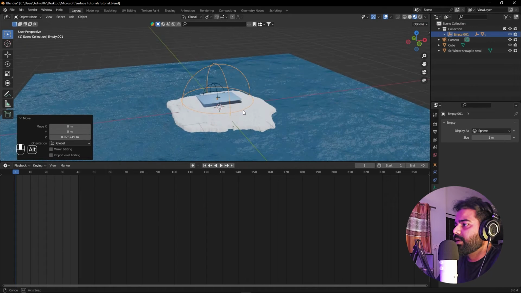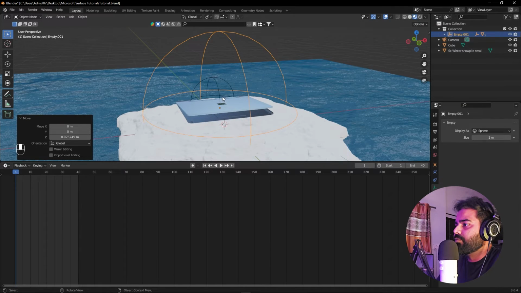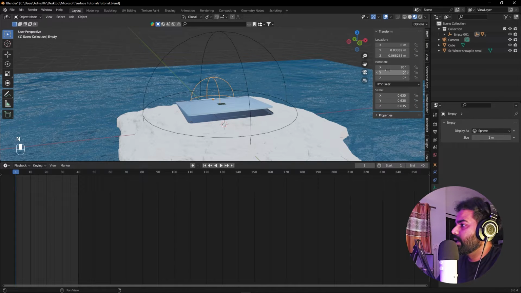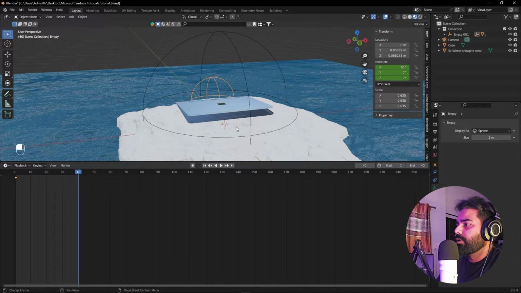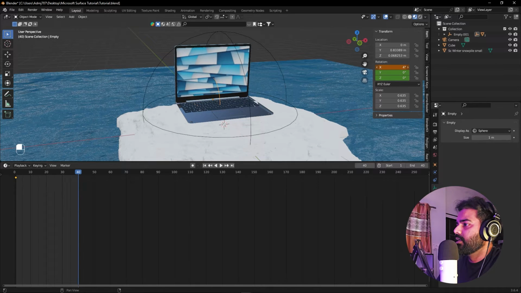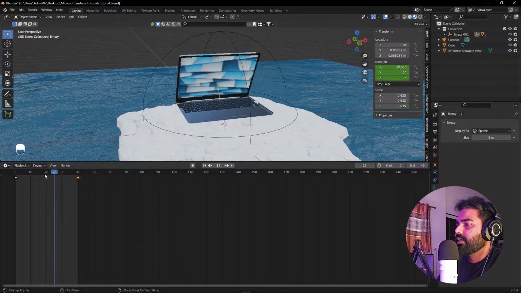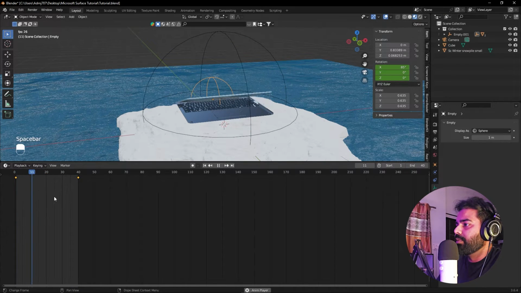Perfect. Now in the beginning, I'm going to add a keyframe for both of these. So let's select this, press N, and let's add a keyframe for all of these. Let's press I, and now let's go to somewhere around 40, and we are going to just animate this so that it's over here. So I'm going to set this to 0, right click, insert single keyframe, so that we have this lid opening animation.